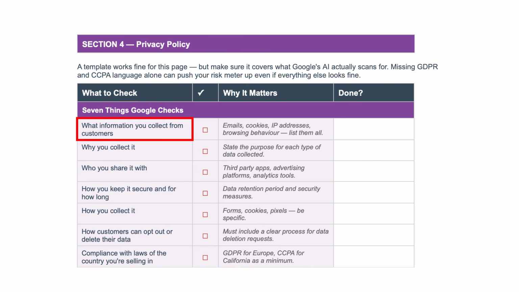So what information you collect from your customers, why you collect it, who you share it with, how you keep it secure and for how long, how you collect it, how customers can opt out or delete their data, and that everything complies with the laws of the country that you're selling in.